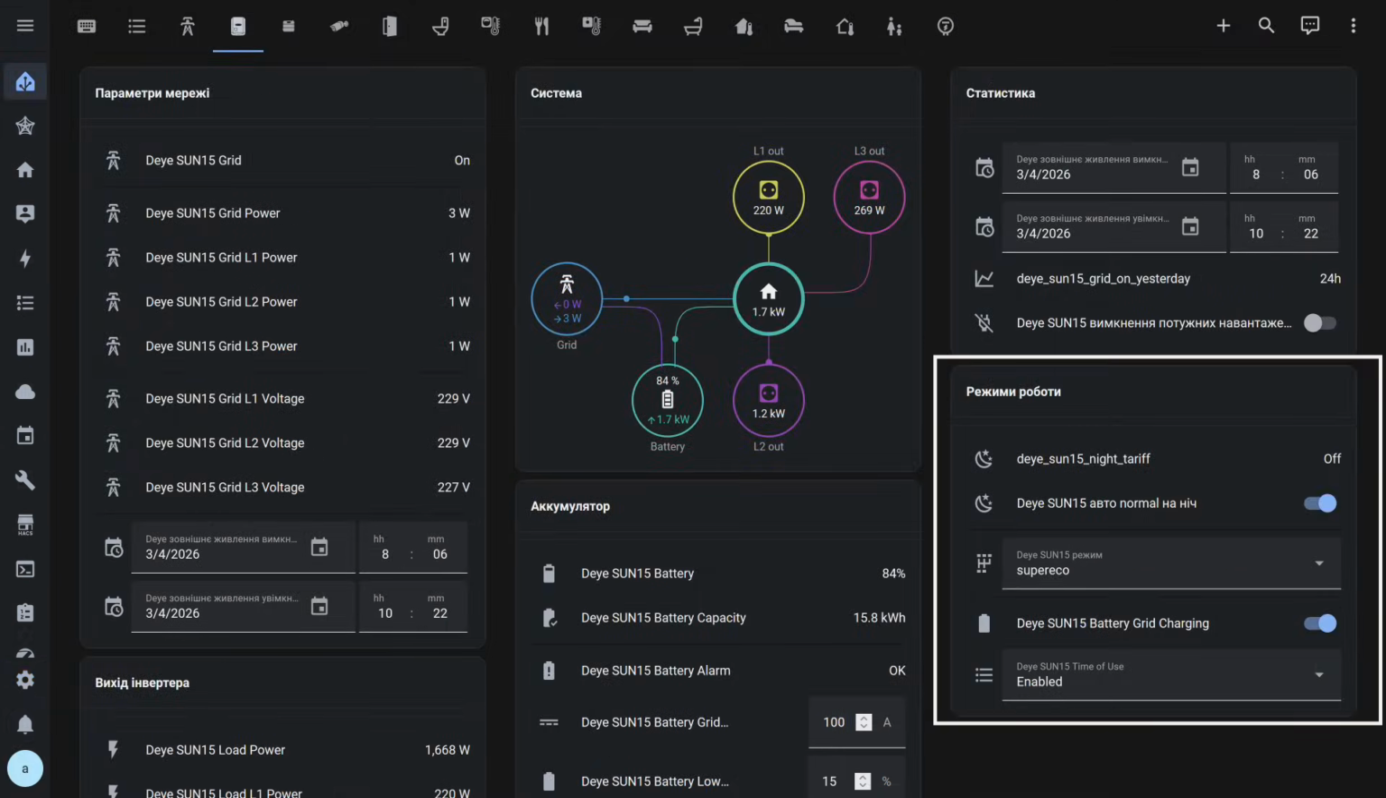Let me remind you again what the inverter page looks like in my interface. The operating modes block is located on the right. It contains a number of switches and sensors that are used in my second package. In fact, there are many more of them. I displayed only the main ones. And now we will go through all of them in detail.